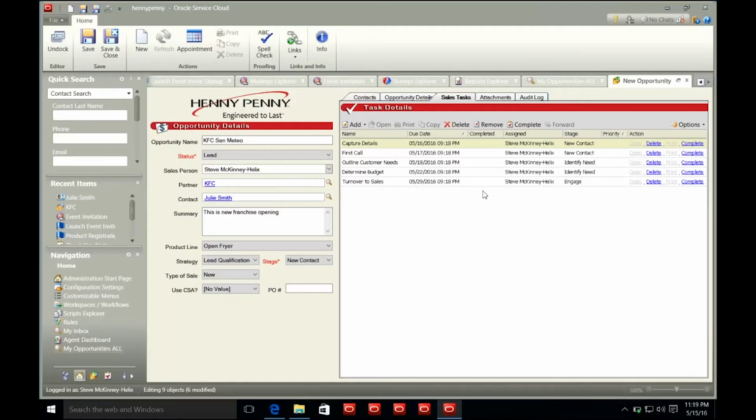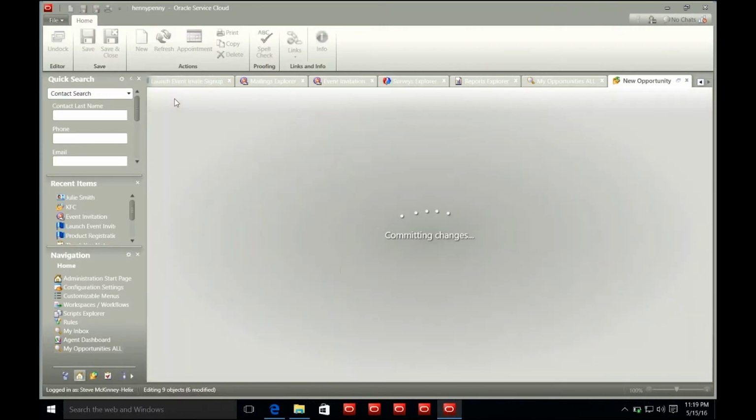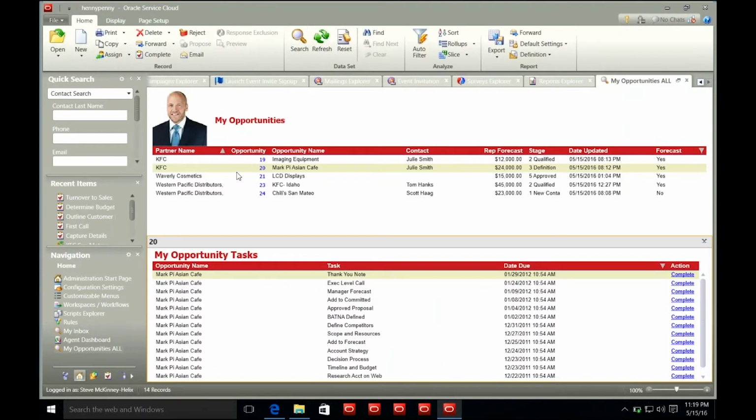Now that we're finished adding our tasks and the information within the actual opportunity itself, I'm going to go ahead and hit save and close. And then it takes me back to my opportunities. Now this report here, I'm going to go ahead and click on refresh. And now you can see that I've got all of my different opportunities in here and the tasks that are associated with each one of those.